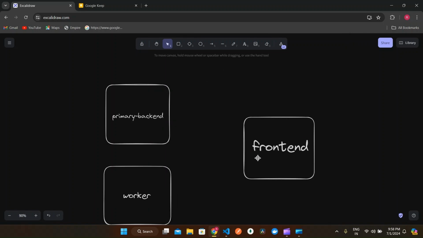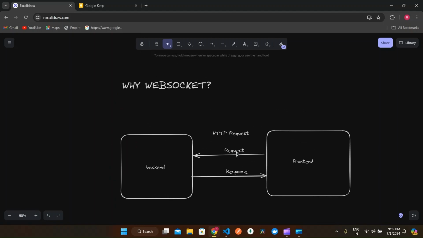Why have we used WebSocket connection? Because I don't want front end to send requests again and again to primary backend and check if the code has been evaluated or not. Now let's move on to the next part.